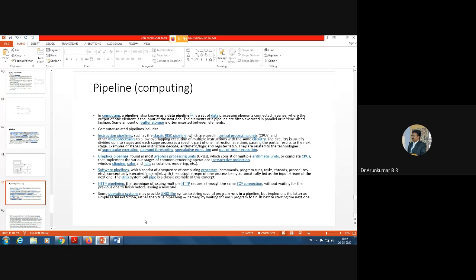So far we had an introduction to help you understand the data pipeline. A data pipeline is a set of data processing elements connected in series. It's a serial connection where the output of one element is the input of the next one. The elements of a pipeline are often executed in parallel or in a time-sliced fashion, in a round robin fashion. Some amount of buffer storage is often inserted between the elements.